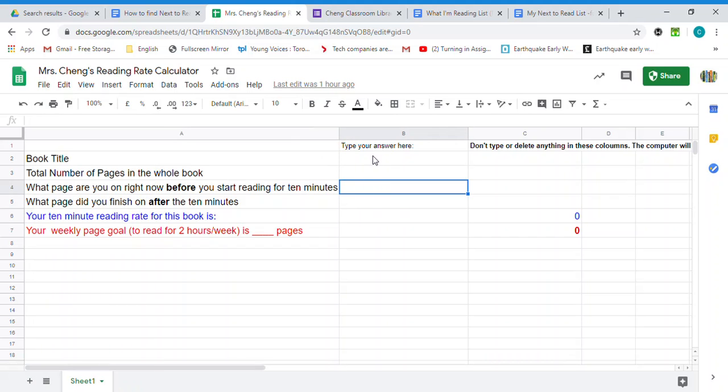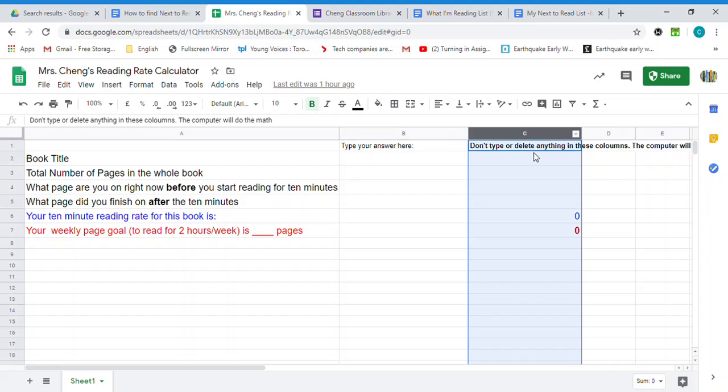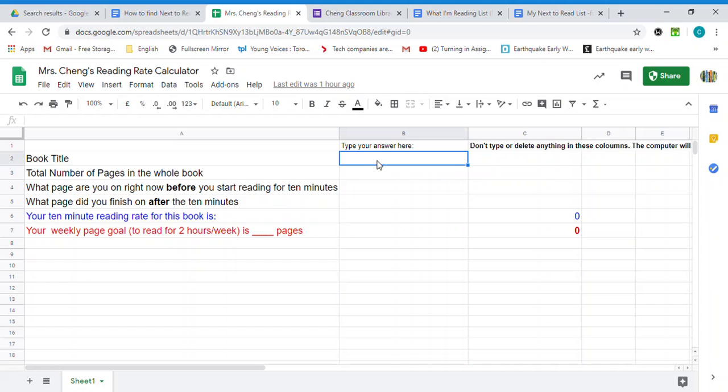And then you're going to type your answers in this column. Do not type anything in column C because this is where I've put in the formulas to help you be able to quickly get your weekly page amount. So you put in the name of your book here, the number of pages. So let's say the whole book is 200 pages in total. I read for 10 minutes, and what page did I start on? I started on page 1, and then I read for 10 minutes, and I read maybe 5 pages in 10 minutes, and automatically it'll tell me that my reading rate is 4 pages a minute approximately, and it's expecting me to read about 48 pages a minute.